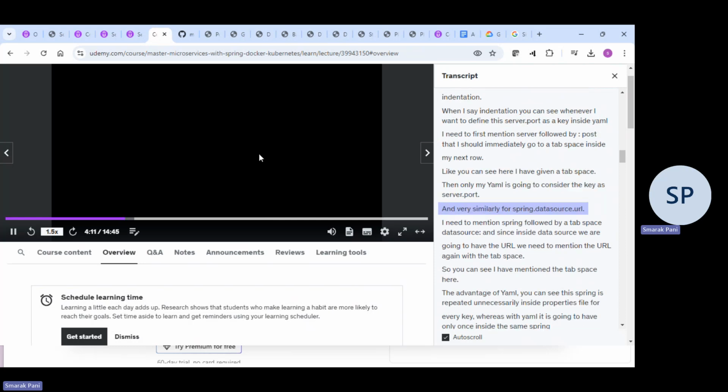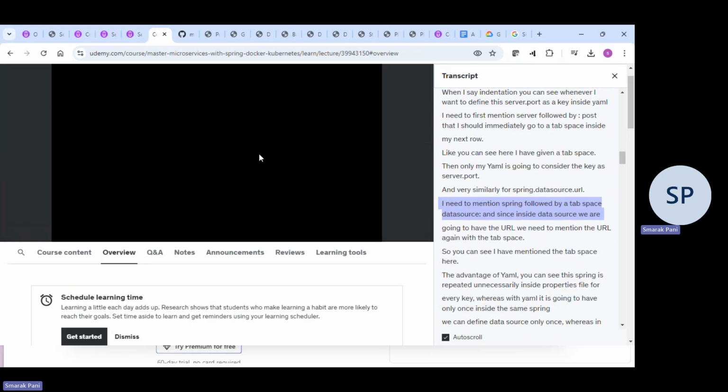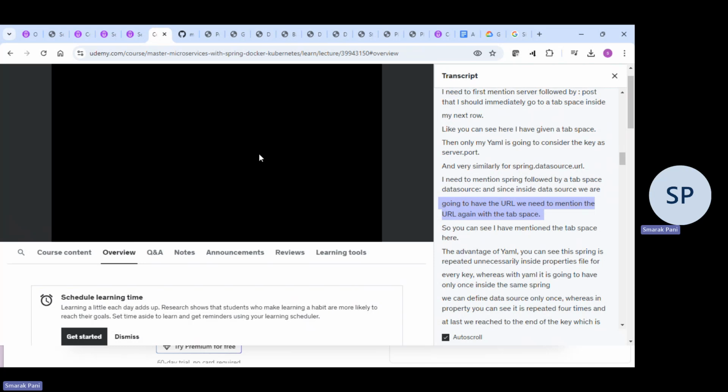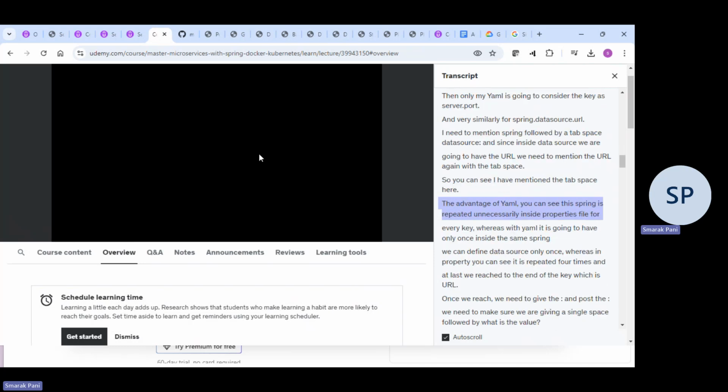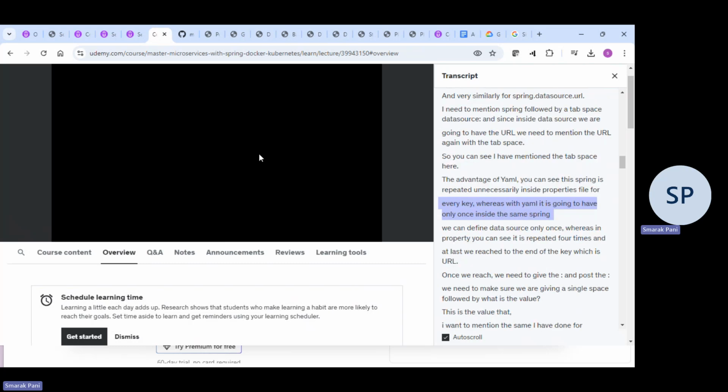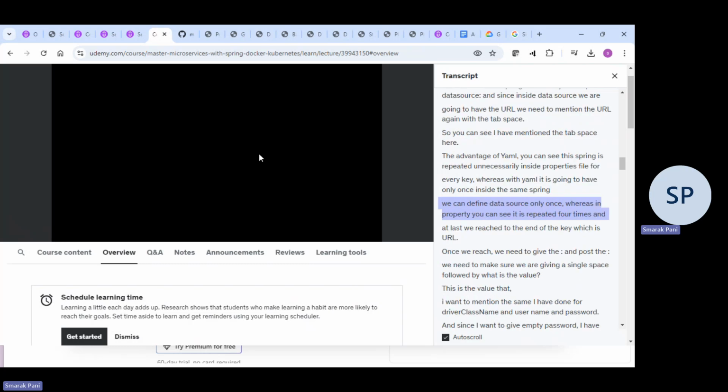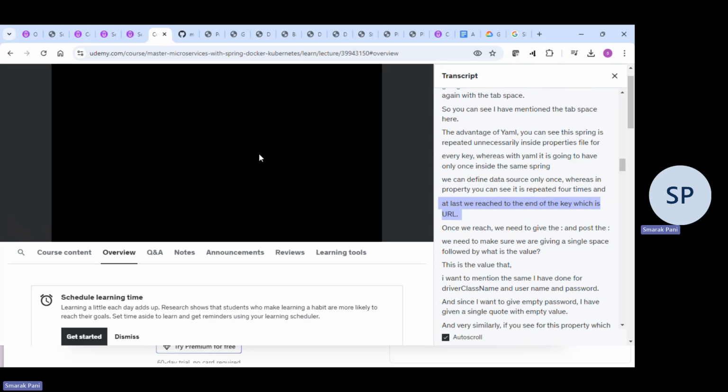And very similarly, for spring.datasource.url, I need to mention spring, followed by a tab space, datasource colon. And since inside datasource we are going to have the URL, we need to mention the URL again with a tab space. So you can see I have mentioned the tab space here. The advantage of YAML is that you can see spring is repeated unnecessarily inside the properties file for every key, whereas with YAML it is going to appear only once. Inside the same spring, we can define datasource only once, whereas in properties, you can see it is repeated 4 times.